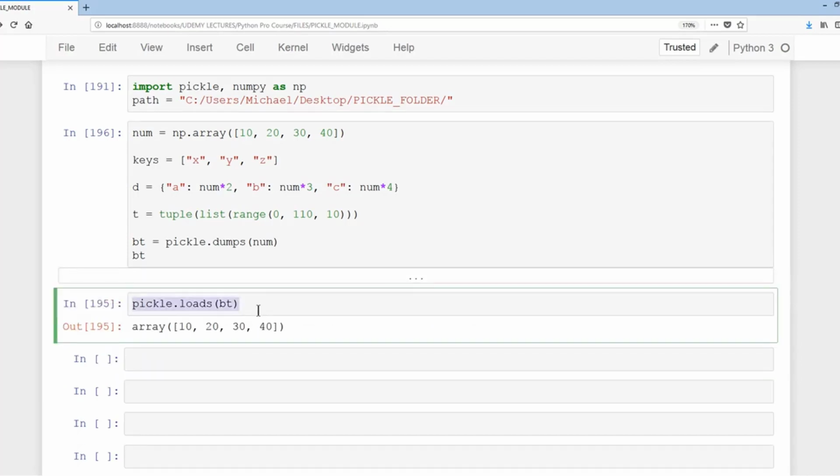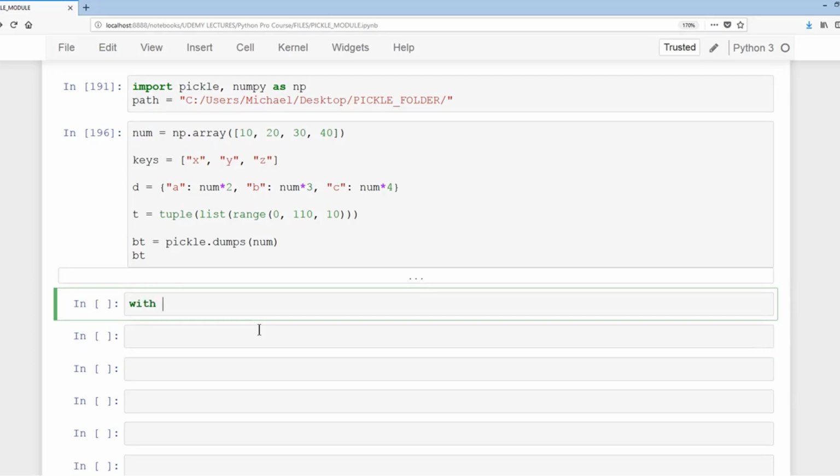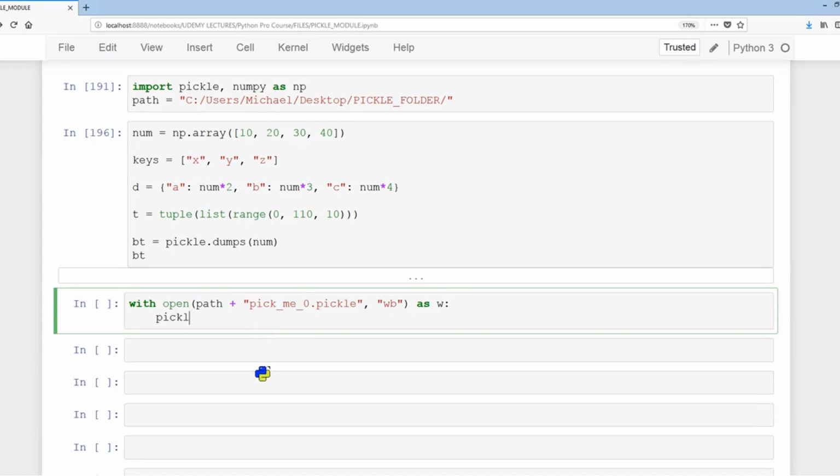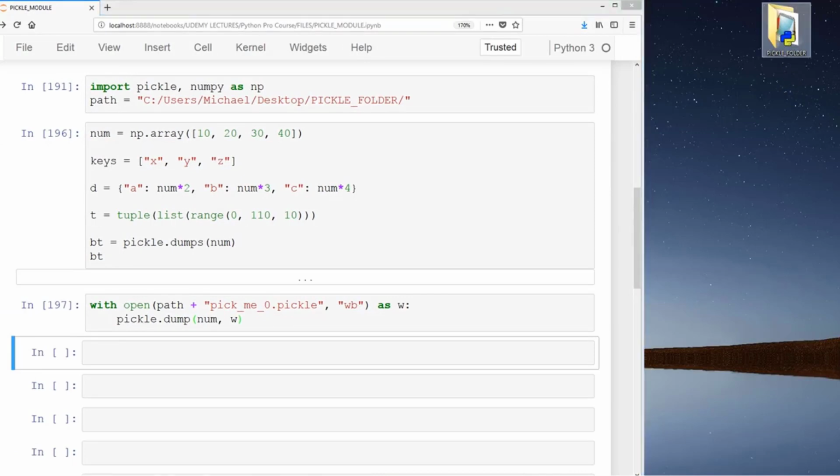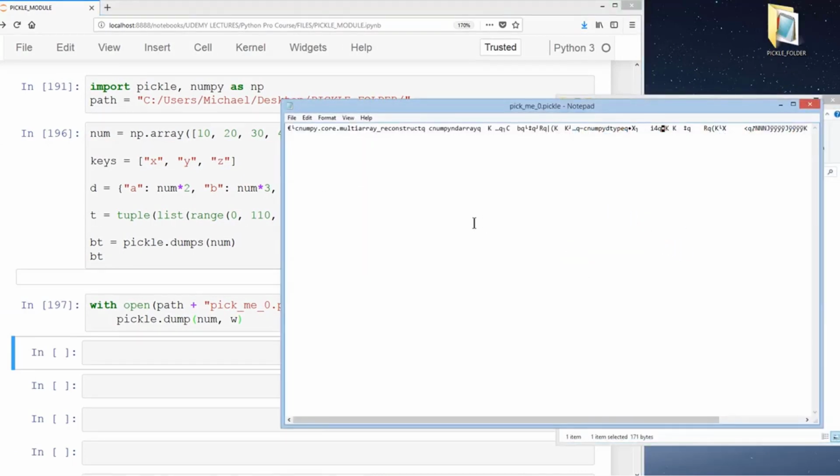Okay, so what we're going to do is go about saving our data. With open path plus, let's just call this pick me 0.pickle, and then we'll have wb for writing as w, but it doesn't have to be w, it can be anything, it could be f or it could be cake, etc. I just think w is appropriate. Then we'll have pickle.dump, and note it's just dump, not dumps. Then the name of our variable, so num, and then w. Run that, double click here, and you can see now the file has been saved. If I double click here, what you're going to get is what looks like gibberish, essentially unreadable, but that's not really an issue.